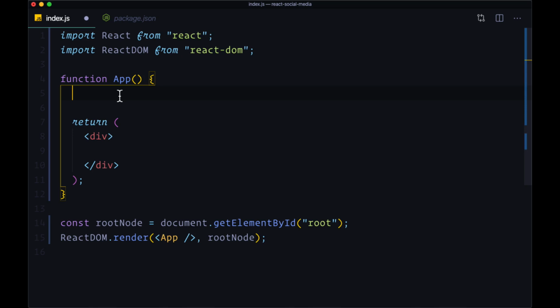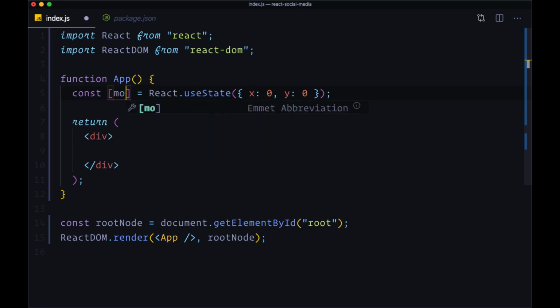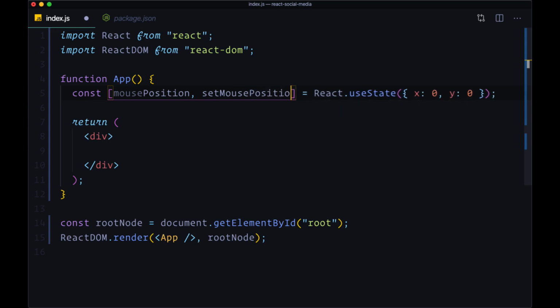Your ears should immediately prick up at that and start thinking state. We want to store this position in state. So let's create some dedicated state with the useState hook for the mouse position. I'm going to tell you up front that we're going to manage this with an object, and we're going to have two properties on it: the X position, the horizontal position of the mouse, with a default value of 0, and the vertical position Y, which also has the same default value. We're going to call this state variable mousePosition and the setter setMousePosition.